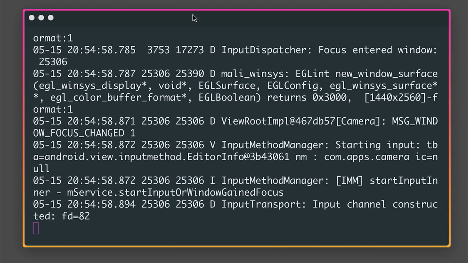So this about wraps up how you can easily implement the camera in your Fuse applications.